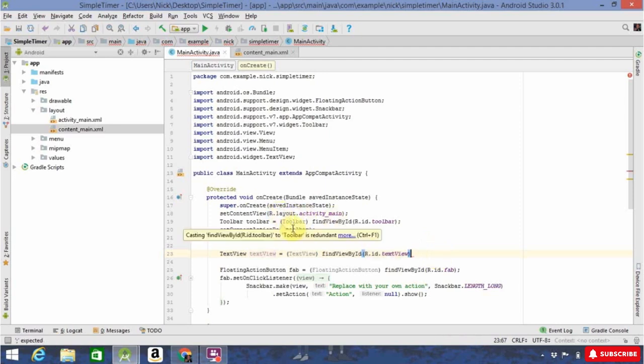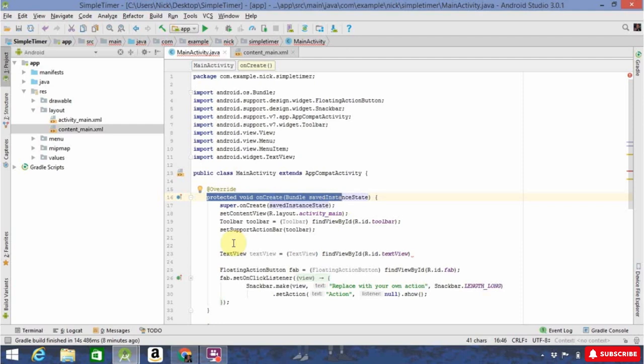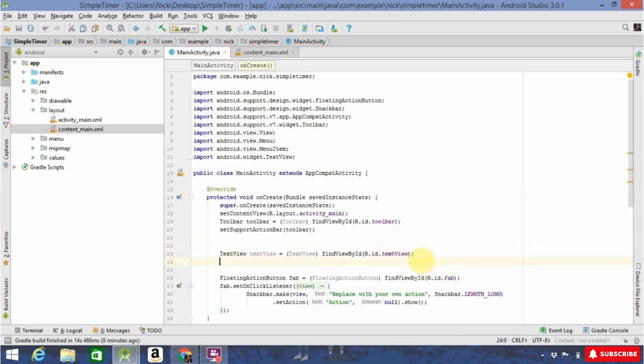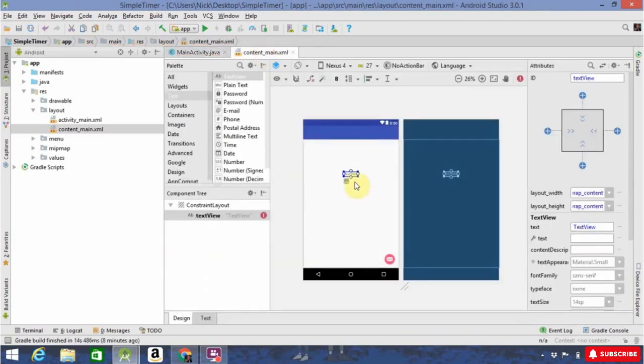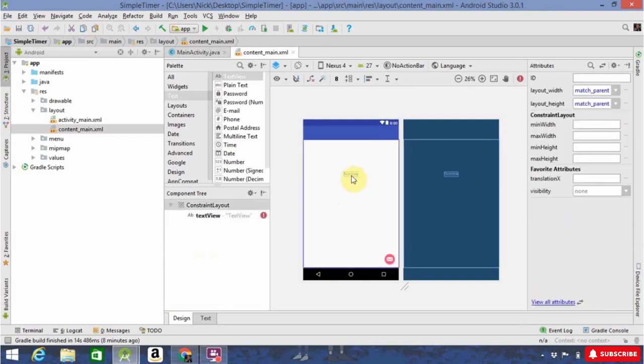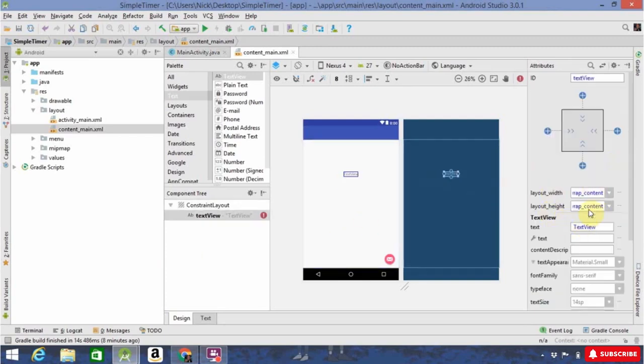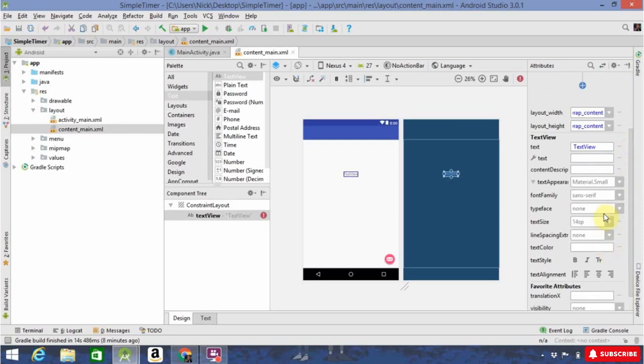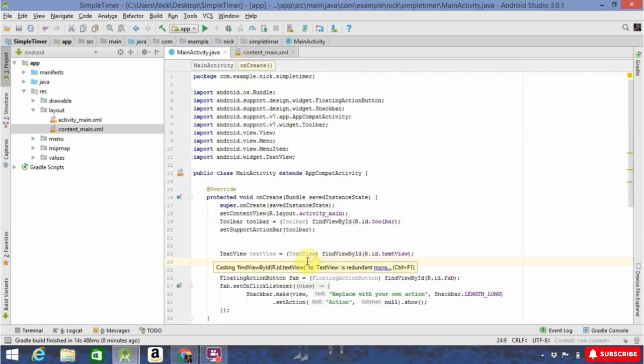So, this method that we're working in right now is called onCreate. It's kind of like the main activity we were using in JDoodle. So, this onCreate method, all the code in here is going to get run as soon as the program or app opens. So as you can see right now, go back to your content main. This text view just says text view. Let's make it a little bit bigger so we can see it. So just to show you how this works, let's change the text whenever the app's opened up.